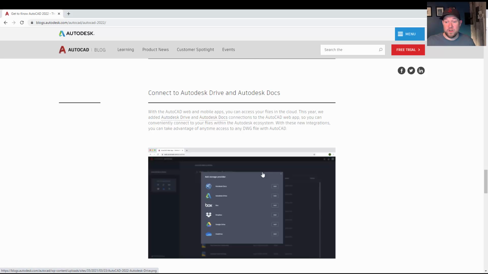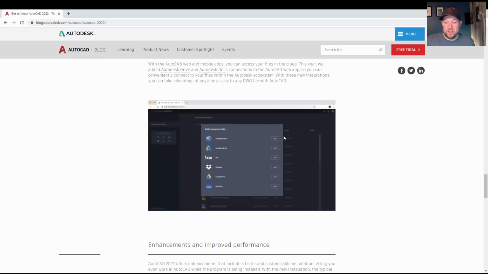All right, moving on to the next one on the blog post is connecting to Autodesk Drive and Autodesk Docs, as well as many other storage providers. This is all going to be built in natively to AutoCAD now, so you can open and save files throughout all of the different options. This can be a big time saver if you're using cloud storage, which a lot of us have been or have started using, especially recently with remote work and having to share files quickly. So this can be a time saver as well as just an ease of life and ease of use feature.